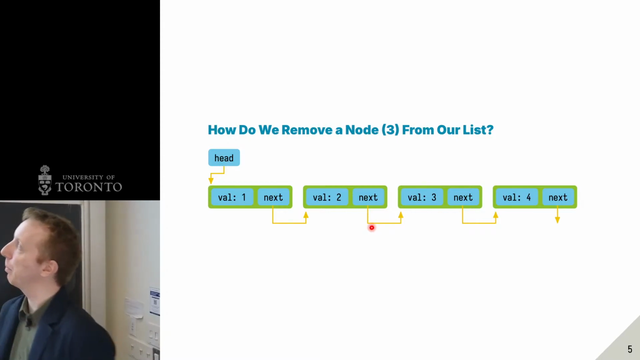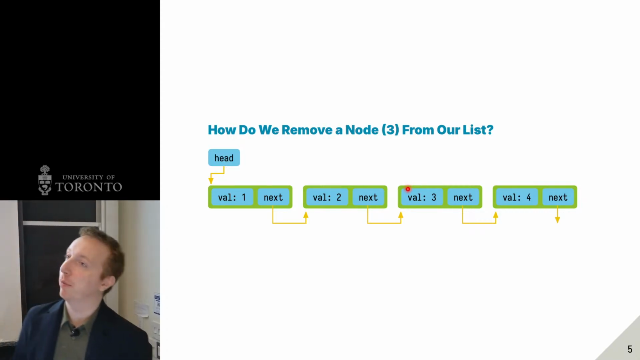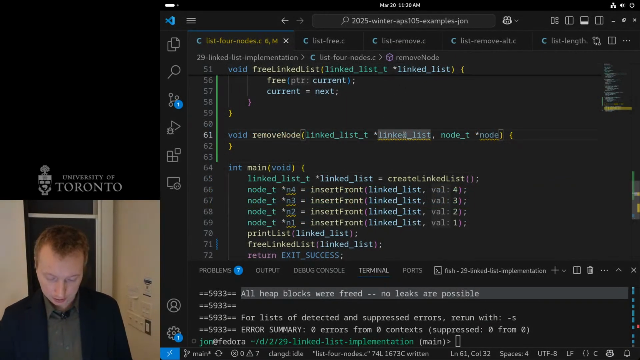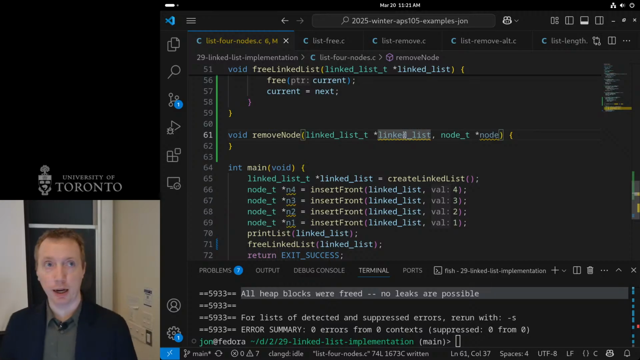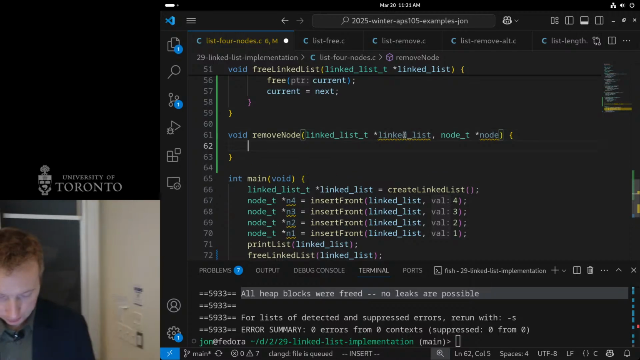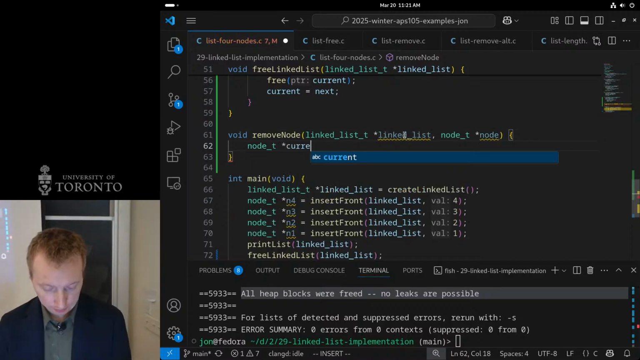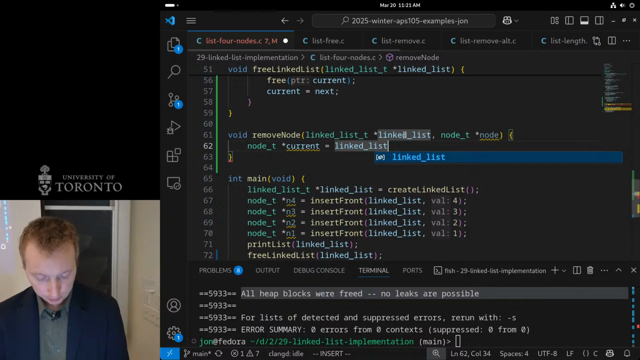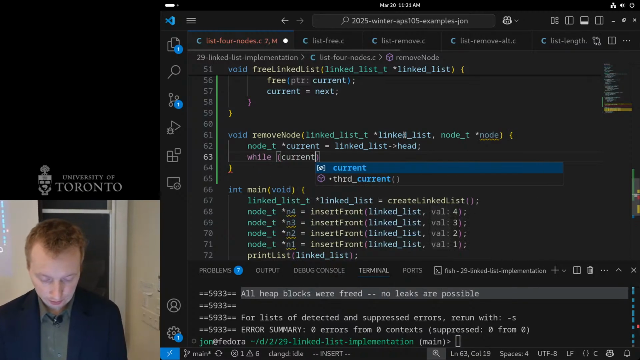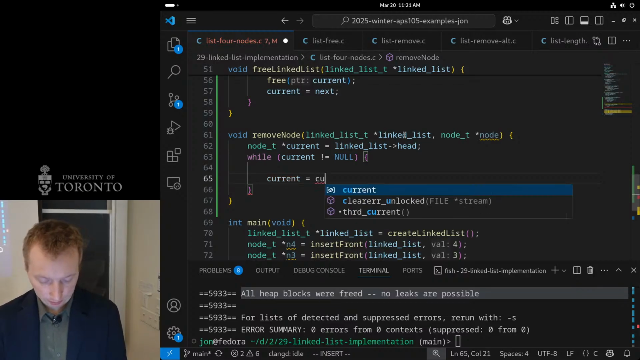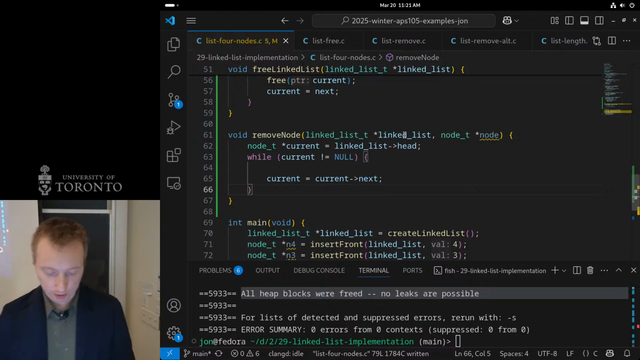Our big problem here is that, given a pointer to node 3, we have to be able to find whatever the previous one is. So if we're writing that function, it could get a little bit tricky. You might start off by saying, hey, I need to iterate through this list and figure out what node I need to remove. So I can start off by having a temporary variable called current, which is what I'm currently iterating over. I could say it's linked list head, and then start a while loop, while current does not equal null. At the end of it, I update current equals current next. So I'm just iterating through every single thing.